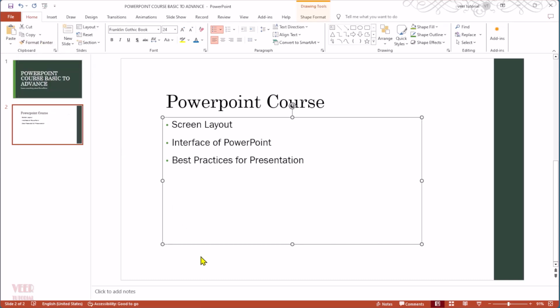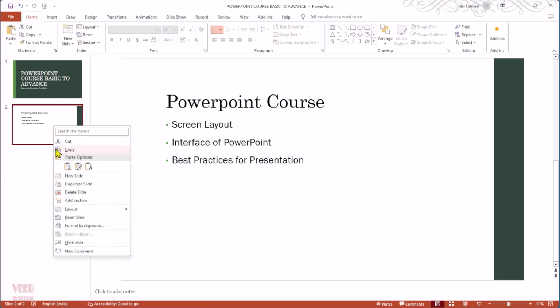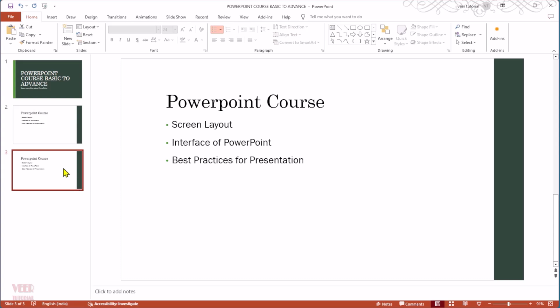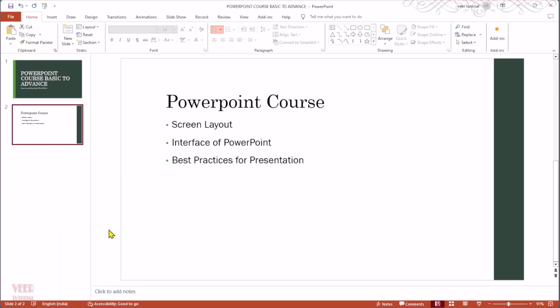So before that, let's take one example and another scenario. Let's say I want to add some more slides, where the content of that slide is quite similar. So what I will do, I will select that slide, right click and select duplicate slide, and select the new one and make the changes as per your choice. I'm going to delete this one. So for deleting, you can simply press the delete button from your keyboard or right click and select delete slide. So it will delete the slide from the PowerPoint file.